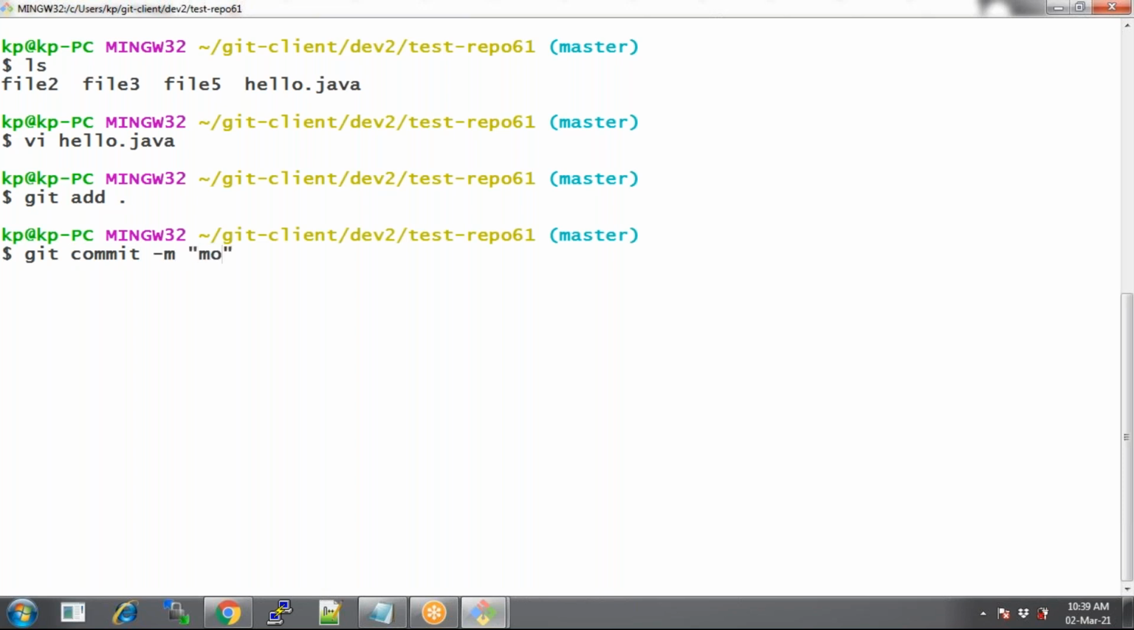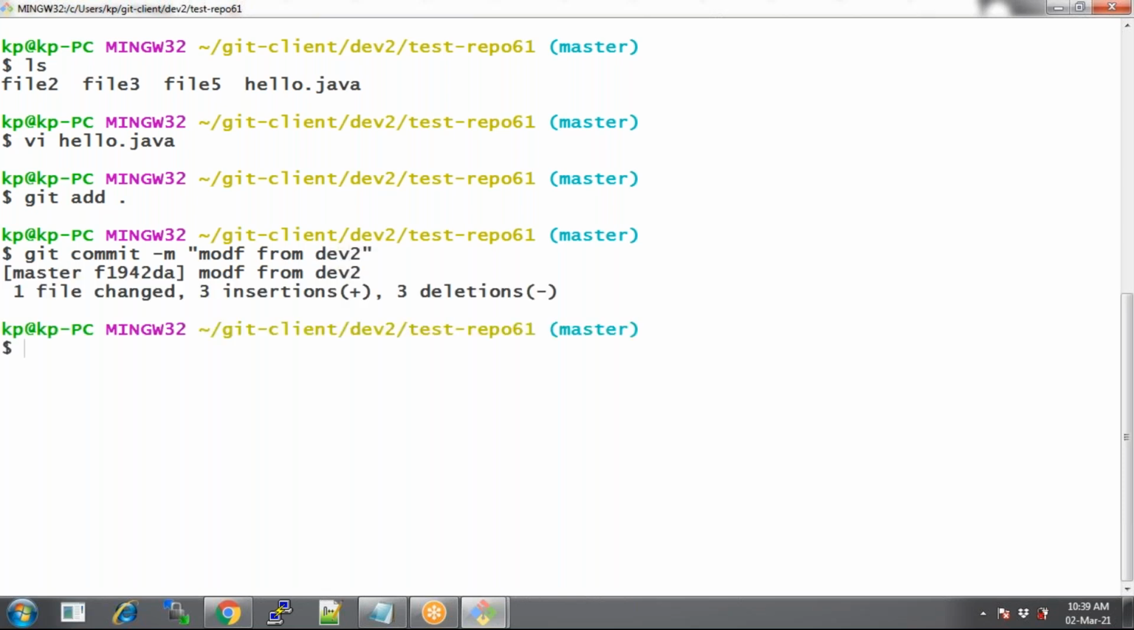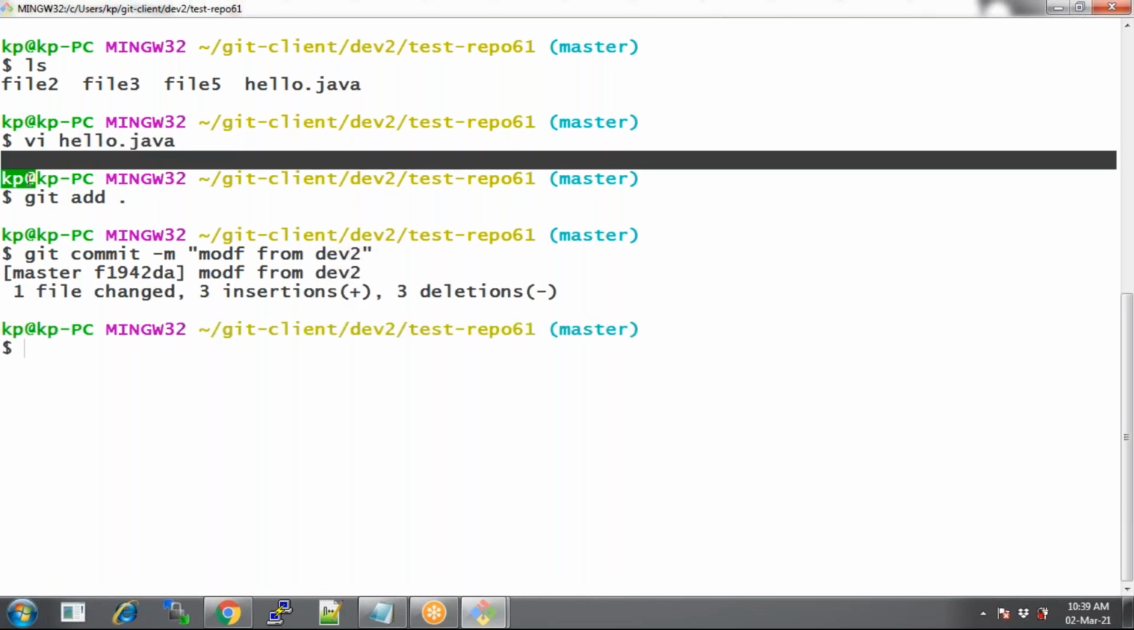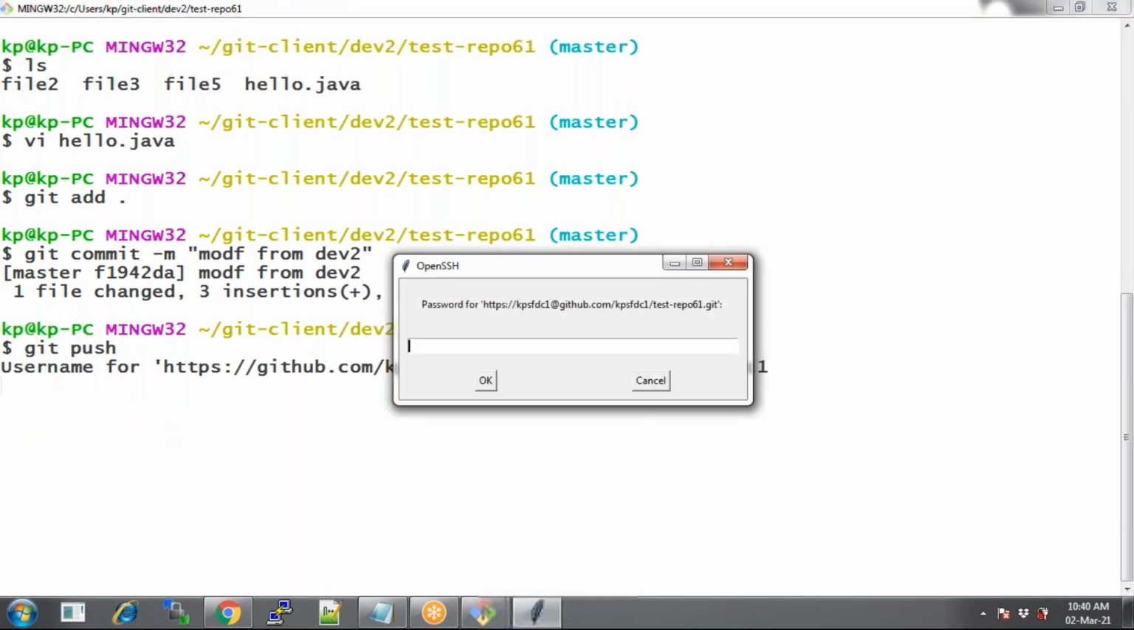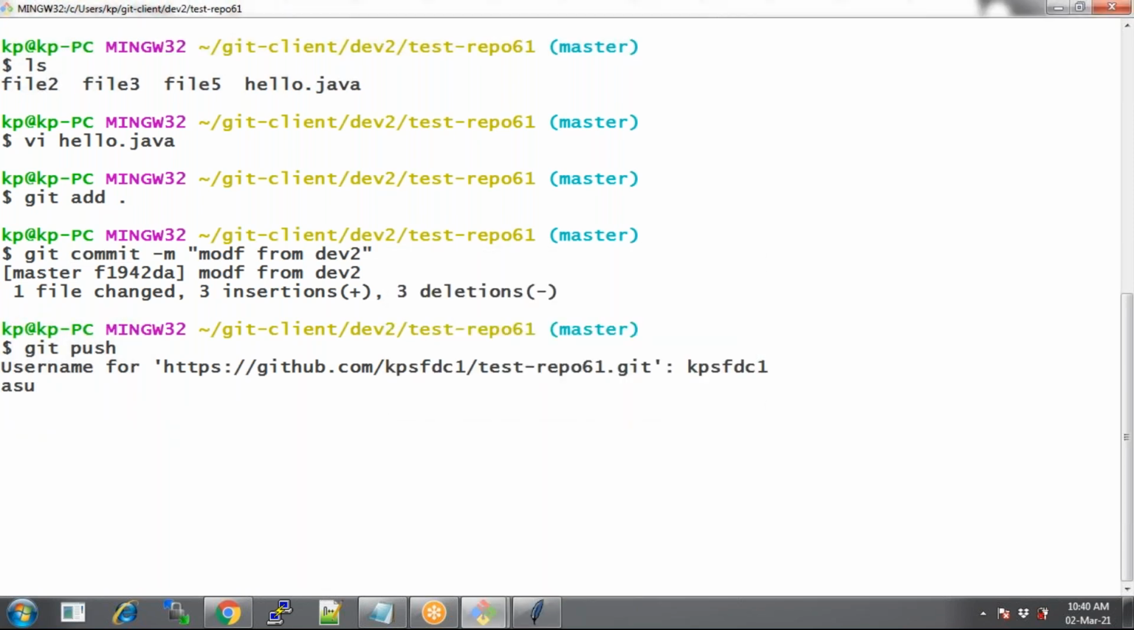Let's say modified from developer 2, done, and then git push. So did you see that there was no conflict when we committed? The conflict occurs when you push it. Now, username, ID, sorry.